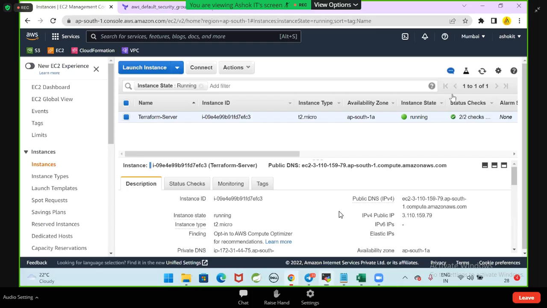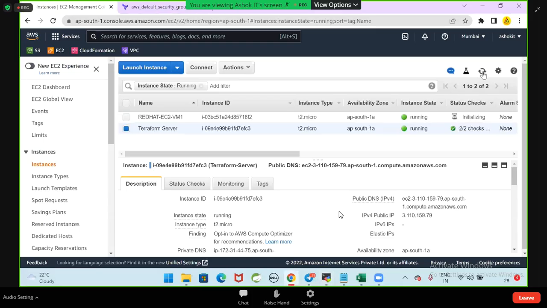Okay, now go here, refresh. Can you see that the instance got created? Can you see the second instance got created? Earlier there was only one instance running. Now can you see one EC2 instance got created? Yes or no, guys? EC2 instance got created.